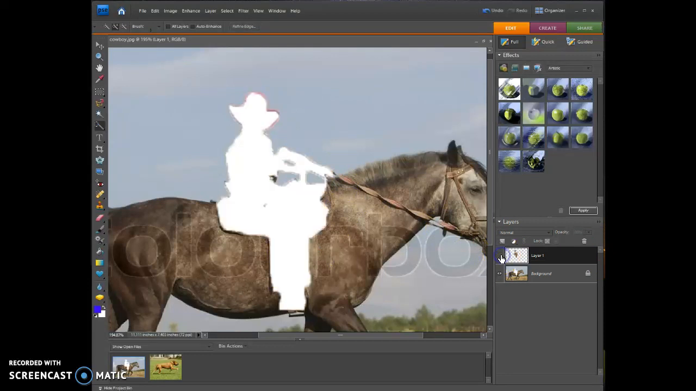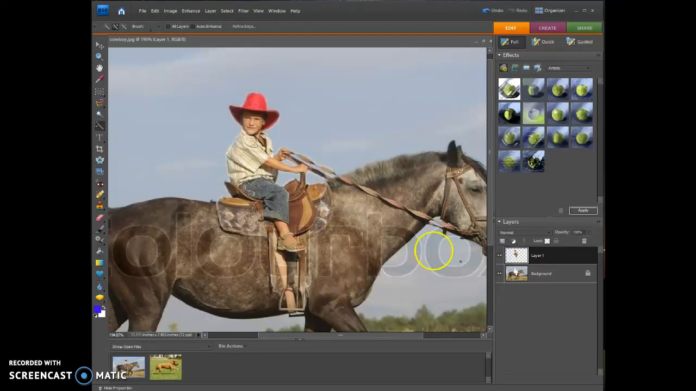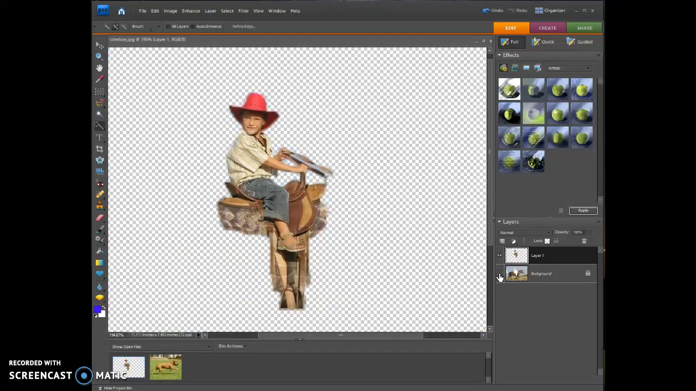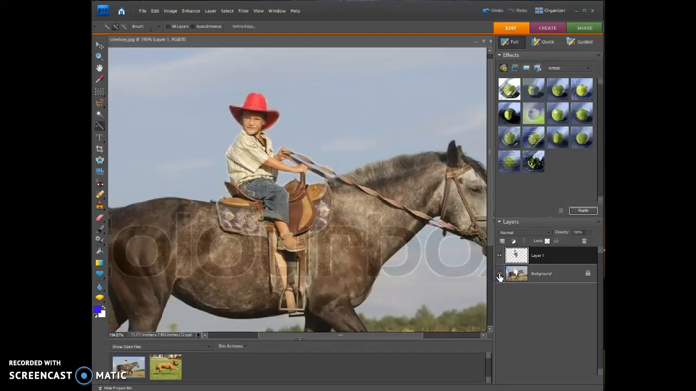So you'll see I can click on the visual. This little box looks like a little eyeball. It indicates, can I see it? And all of a sudden my kid disappears. I click on it again, there he is. Or I click on my background, and there I just have my kid, and there it goes.